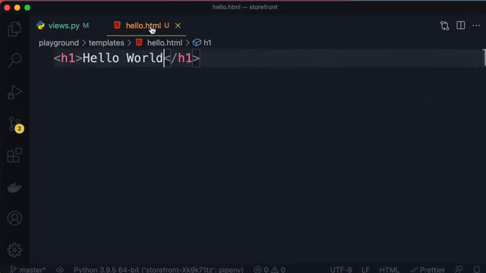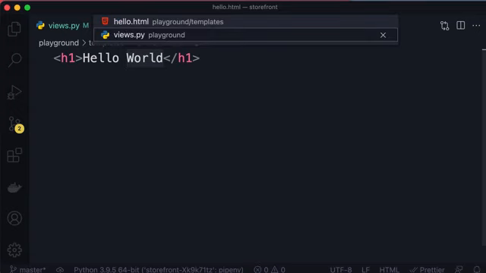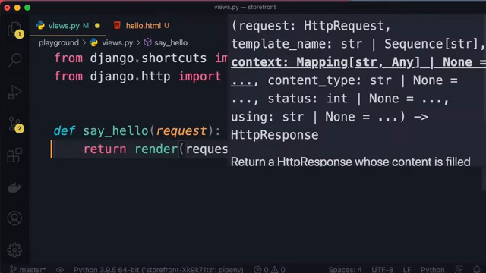So back to our template. Instead of hello world, we can dynamically render some value. So back to our view function. Let's type a comma to see the next parameter. That is a context object, and the type of this is a mapping of string to any. That means we can pass any mapping object that maps a string value to any other type of object.